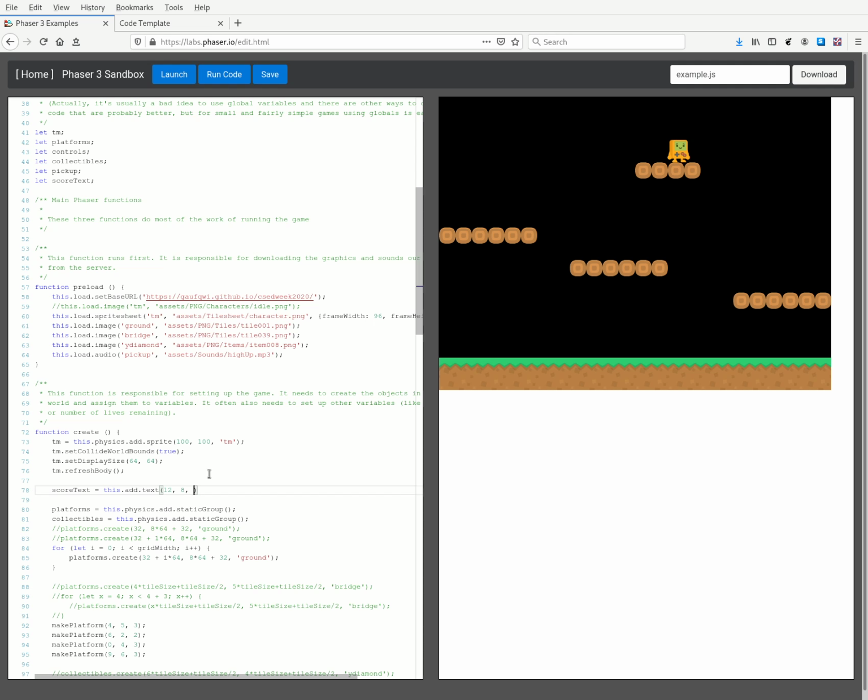This is going to change when TM picks up a diamond, but for right now, we'll just say score colon space 0. So the score starts off at 0. And finally, there's an object describing the properties of the text. You can change things like the font size and the actual font and other things about it. So at the very least, we need to set the font size. So that's the font size property. And I'm going to say 24px. Px stands for pixel, so these will be 24 pixels high.